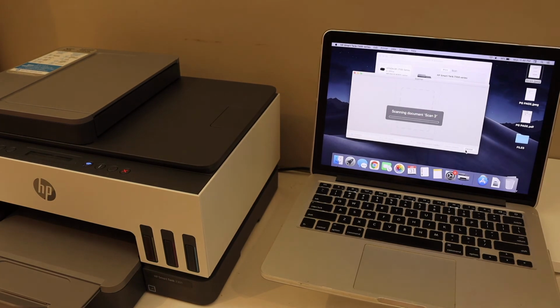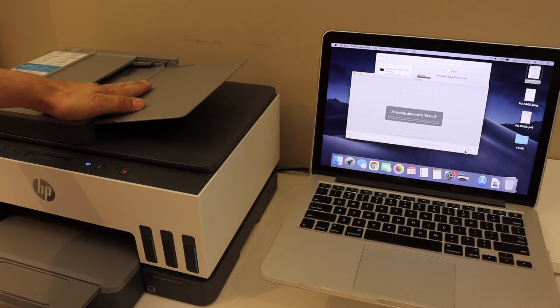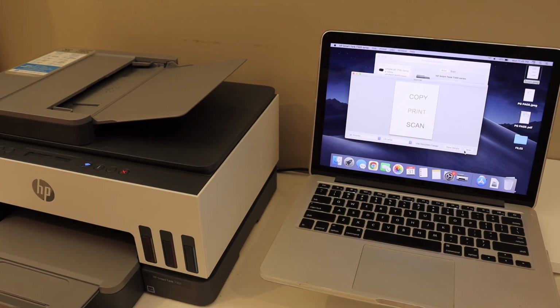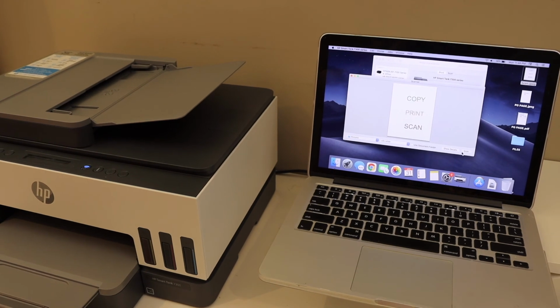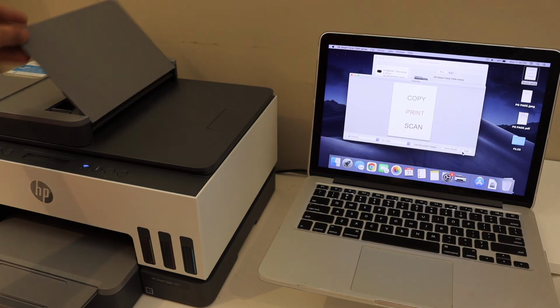If you want to do multiple scannings, you can use the top feeder tray. You can place the pages here and it will automatically scan all the pages. So this way we can do the Wi-Fi setup of this printer using a MacBook and then we can use it for wireless printing and scanning.